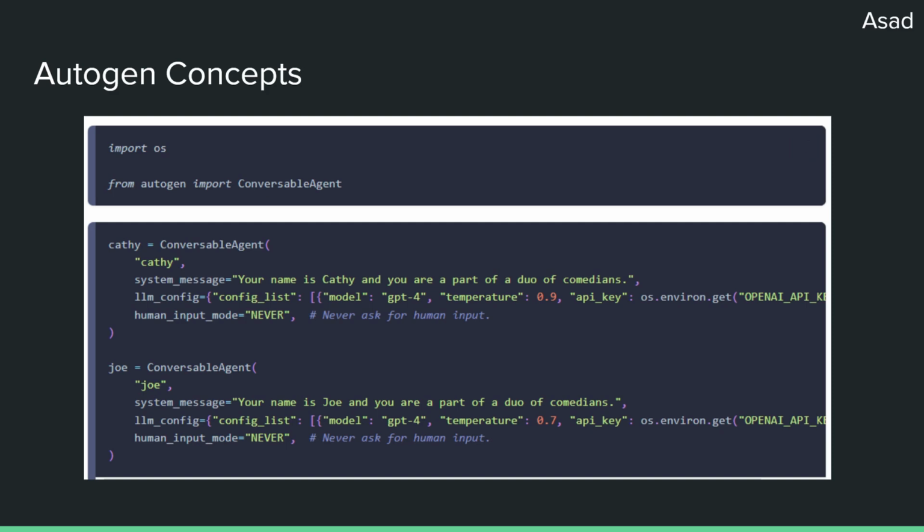In these screenshots, we see a practical example of Autogen in action, where two agents named Kathy and Joe are set up in order to interact. Setting up the agents, the code begins by importing necessary modules and creating two conversable agent instances, which are Kathy and Joe. Each agent is given a unique name and a personality trait in the system message that defines them as part of a comedy duo. They utilize the large language model ChatGPT to generate responses with different settings for each agent.